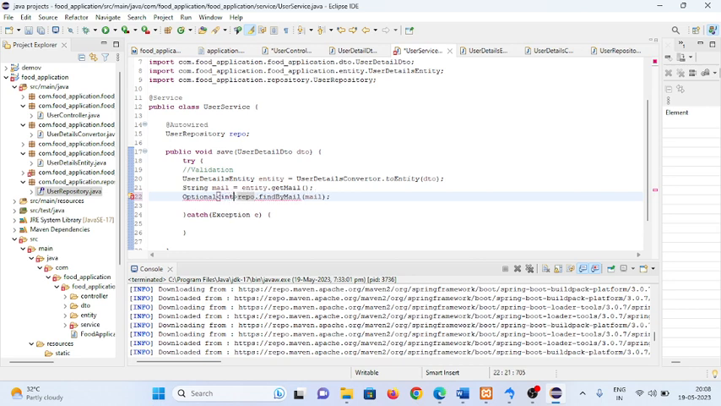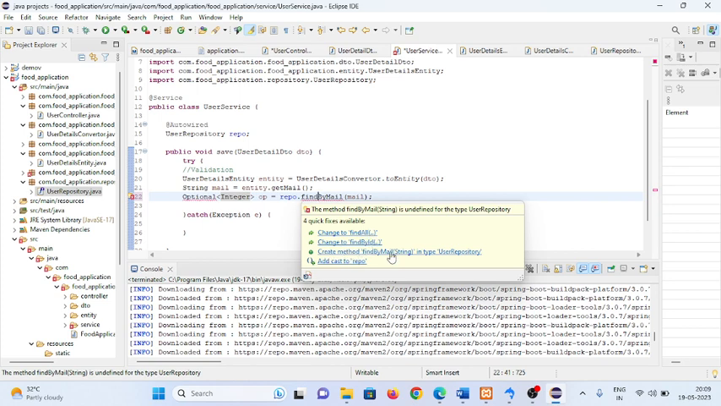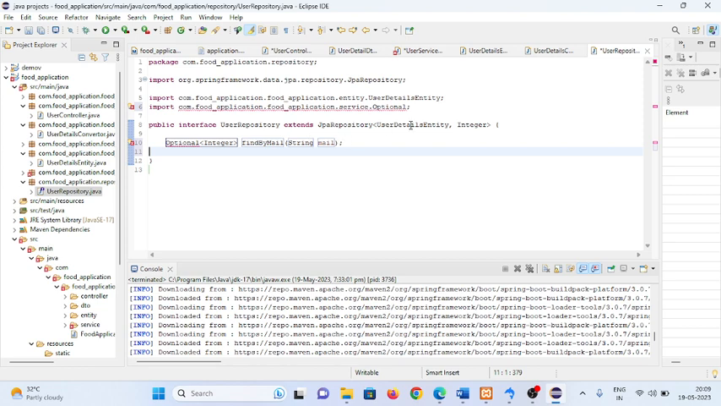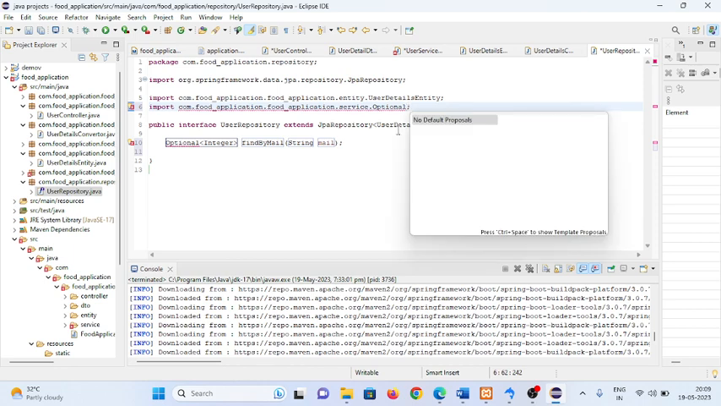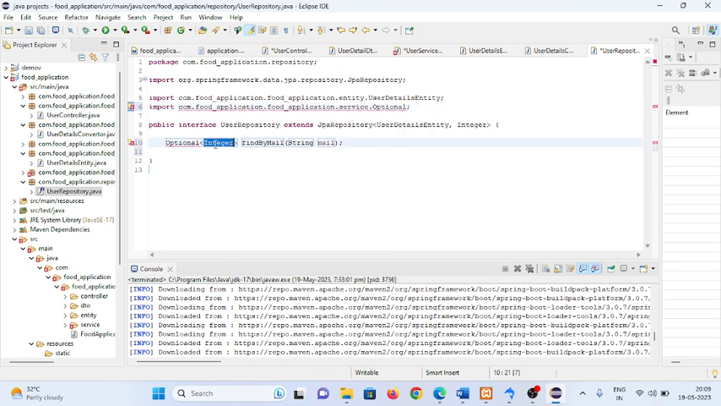So int, integer. First I will create this one. It is giving an error, so change it into find by all, find by no. I am creating this one, so now it's created. So optional string, what is it giving? I'm changing this one, and I'm giving this entity here.